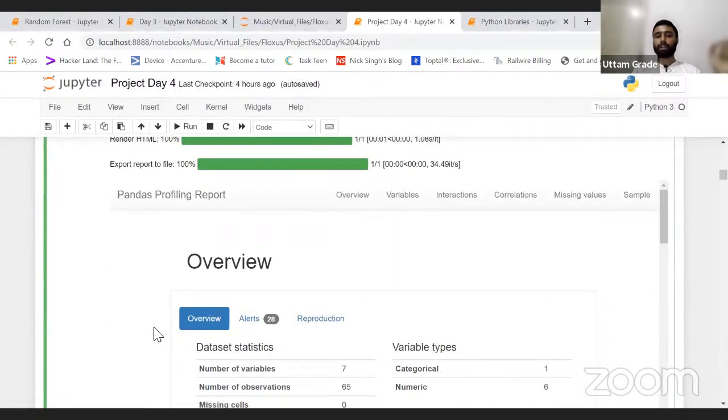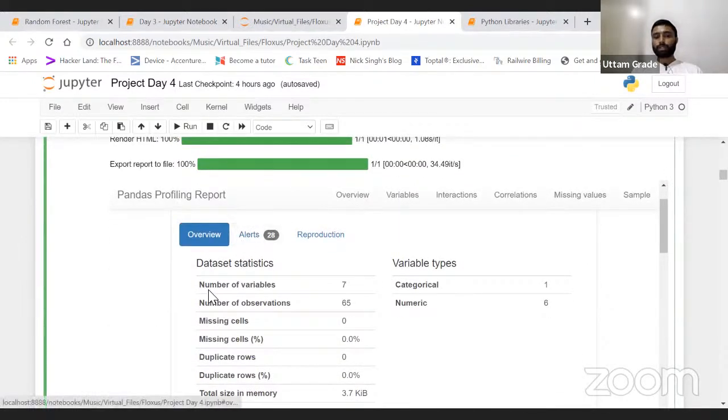Okay, how it is showing. The overview: number of variables, 7. Okay, now we have understood, a total of 7 columns. Categorical columns, 1. That means we have 1 categorical column. We know what the meaning of categorical data is, right? Categorical basically means data which has classes, like yesterday we had fail or pass. It is not mandatory to have only 2 classes. We can have 5 classes, 10 classes, whatever number of classes.